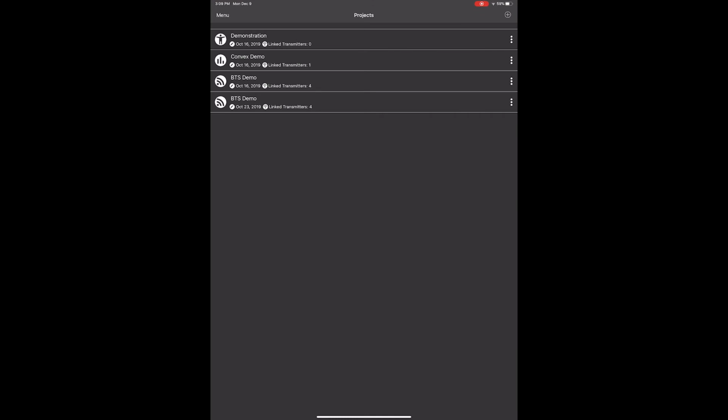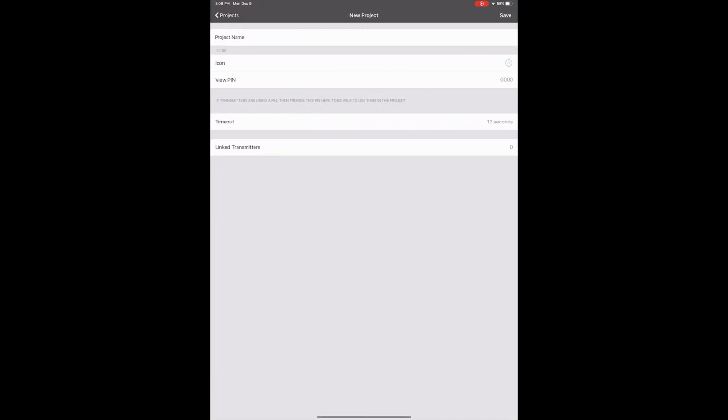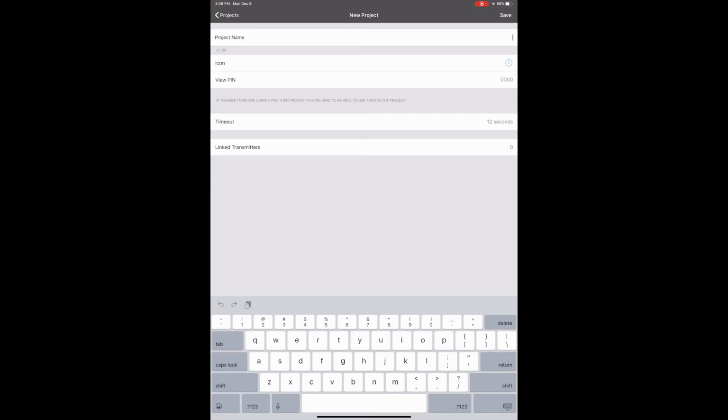Now that we configured our transmitter, we need to link that transmitter to a project. In order to do that, we need to create a project. So we'll tap the Add Project icon at the upper right hand corner of the screen. And then we'll see the New Project menu. The first thing we need to do is give the project a name. So I think for this project, we're going to call it Brake Pedal. We'll put that in.